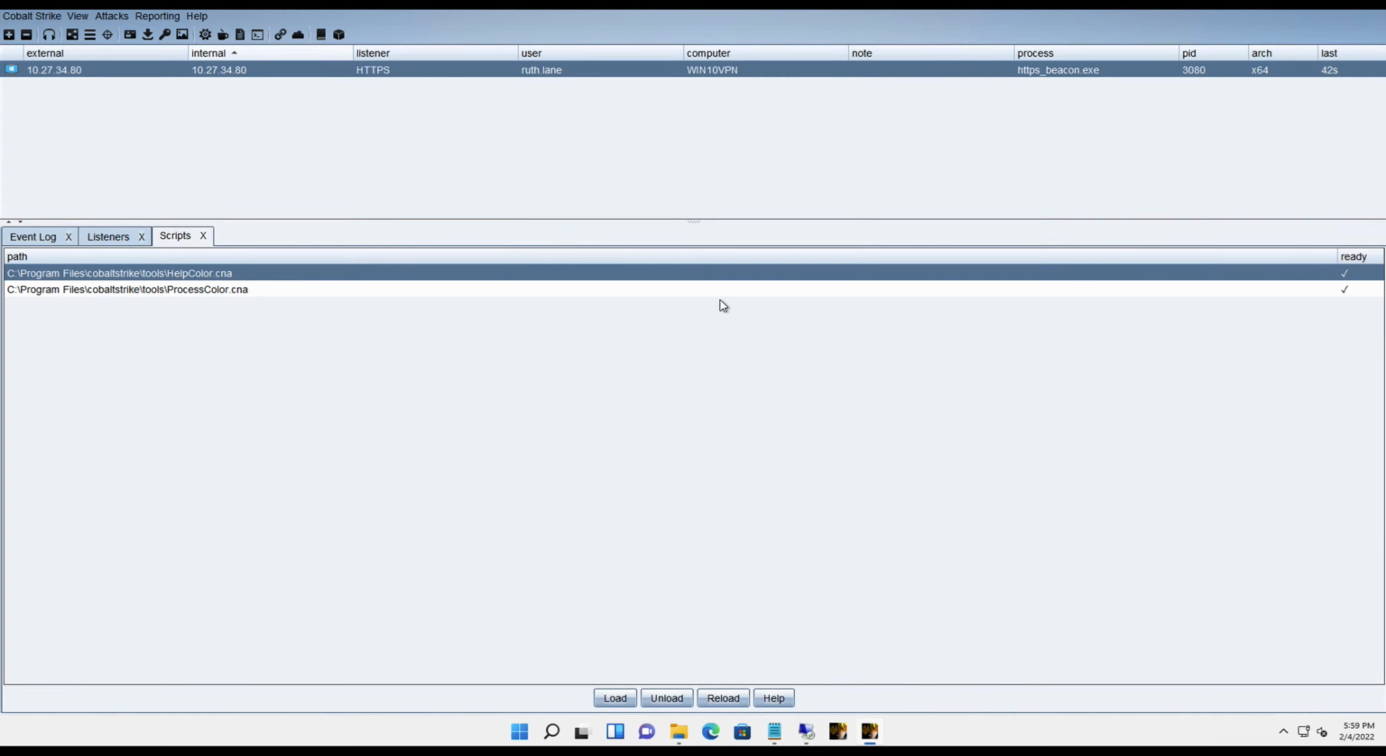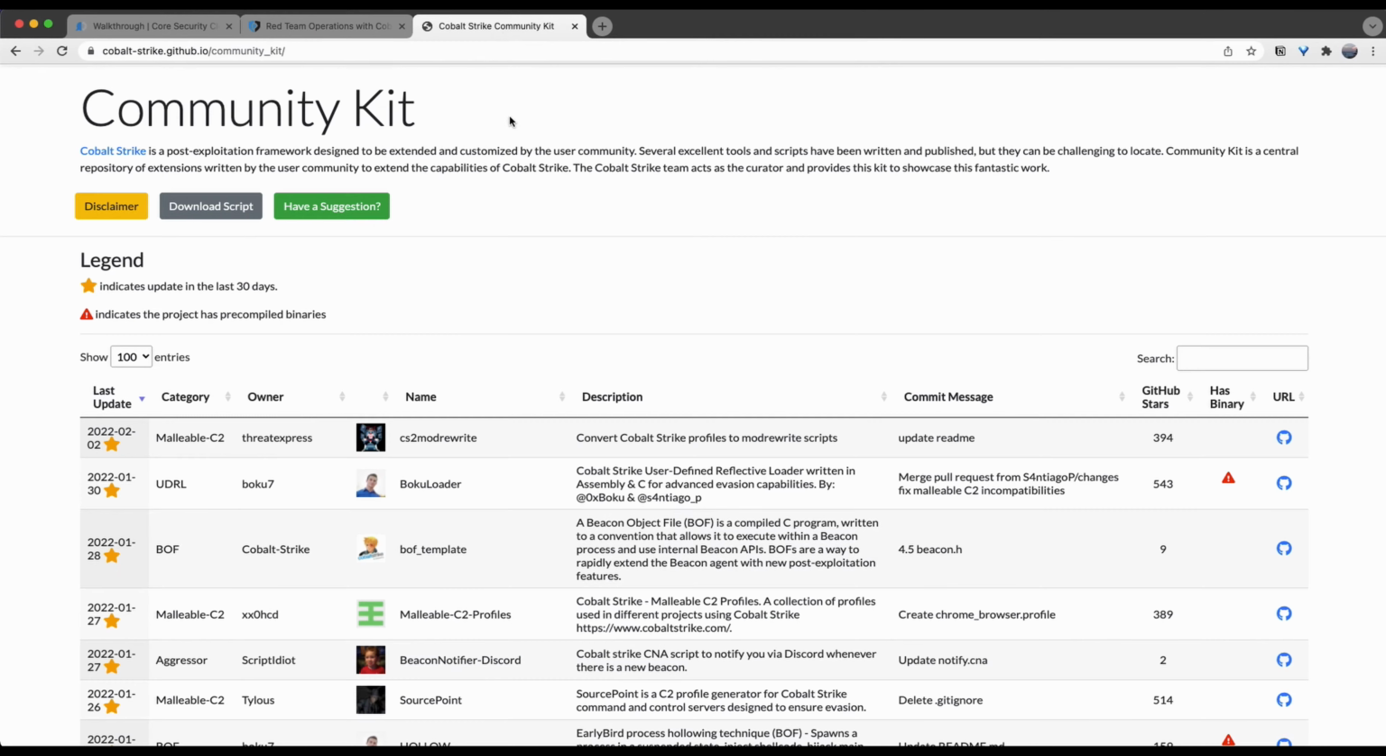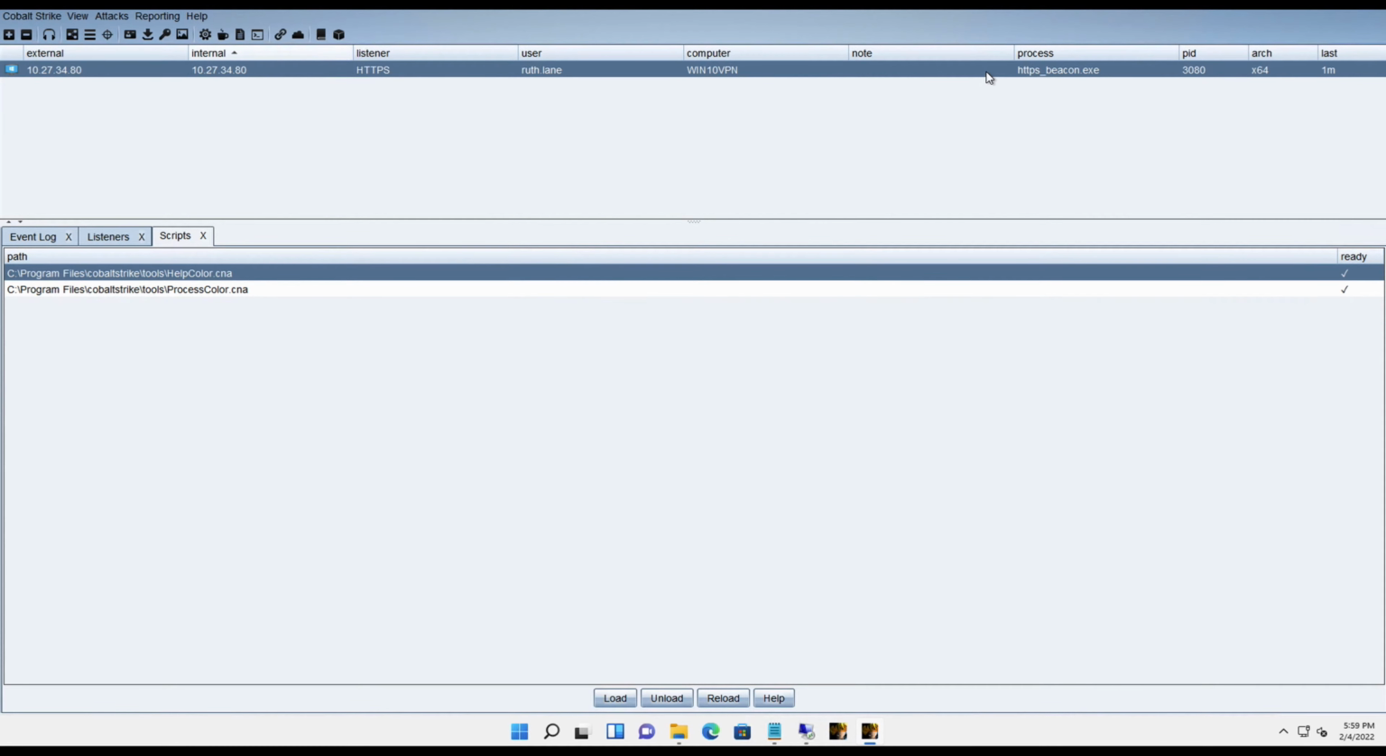If you'd like to really dive into this, I recommend looking at our community kit that we maintain. And this is a curated list of add-ons, tools, scripts that the Cobalt Strike community has built and created. There's a tremendous wealth of information in here to utilize a lot of the advanced features within Cobalt Strike. So it's a great resource to have. Before we can continue, although I do have an agent and I have a beacon running here, I had to do something to get this going. So let me show you how this occurs.